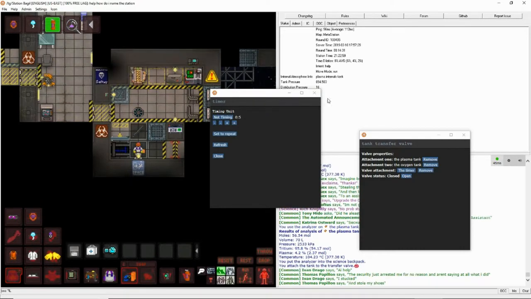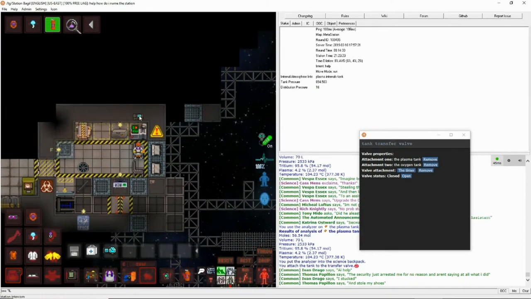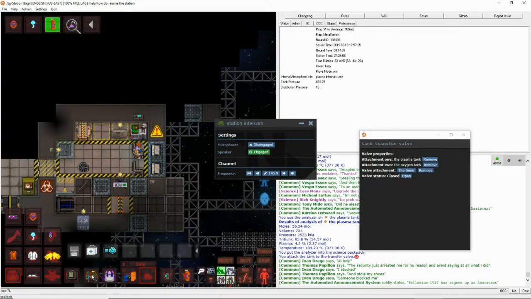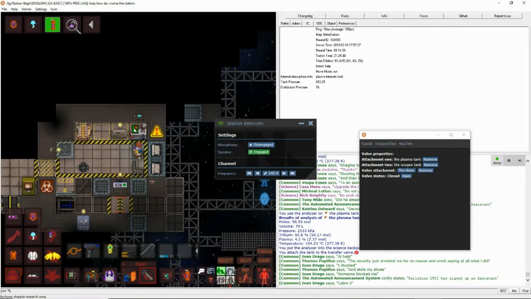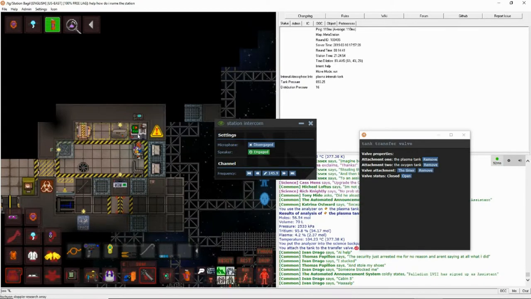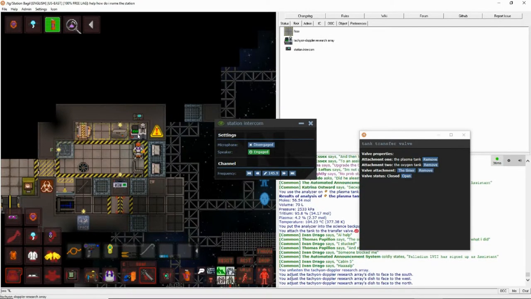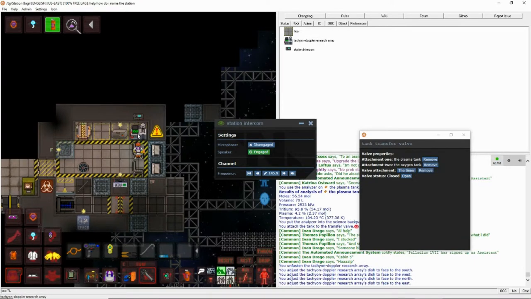Before this, actually, what you're going to want to do is make sure that the Tachyon Doppler research array is pointing in the right direction. It's got a little arrow right here, which should be pointing in the right direction. If it's not, wrench it, alt-click it, and it'll turn it around. In this case, we want it to face the east.